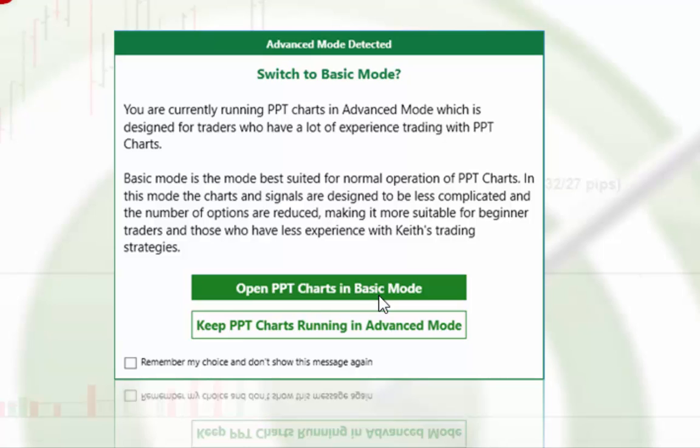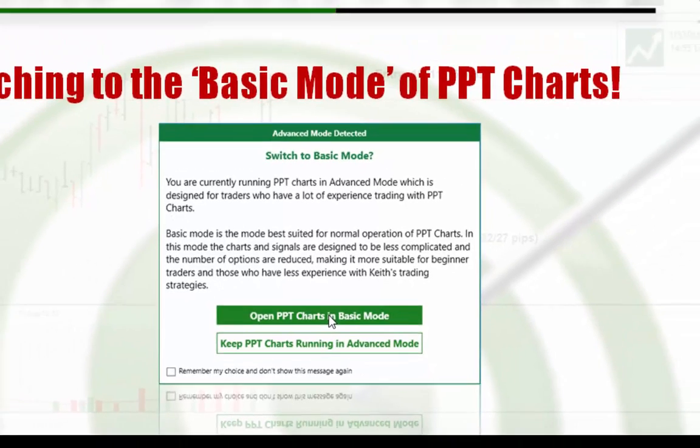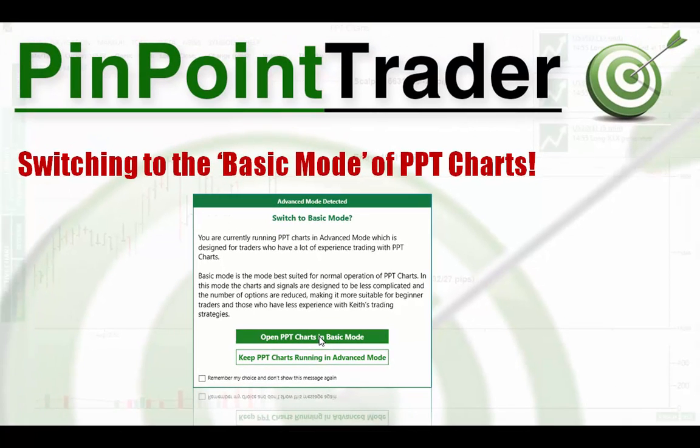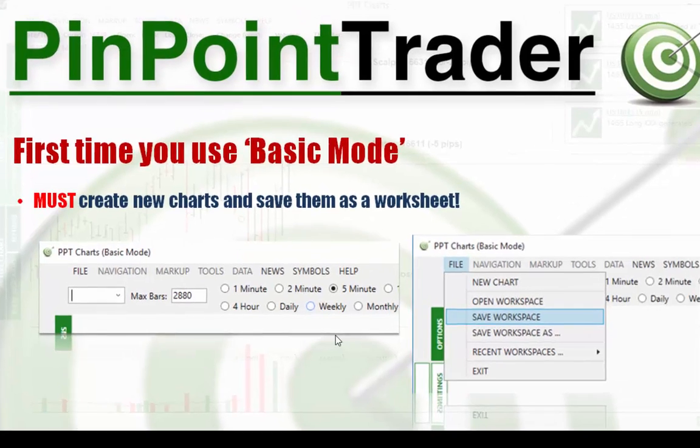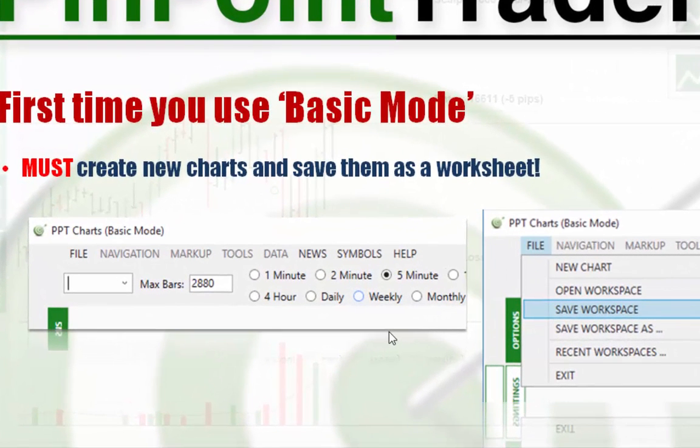So if you're brand new, it will automatically default to the basic mode, but if it doesn't, you want to open the charts in the basic mode. So that's how you'll do that. And then all you have to do, because it's a new version of the software, if you choose the basic mode that is, then you will have to create the worksheet again. So just create the 5-minute and the daily chart, and I'll show you how to do that in this video anyway, but that's the only thing you'll have to do. If you choose the advanced mode, you won't have to do it.